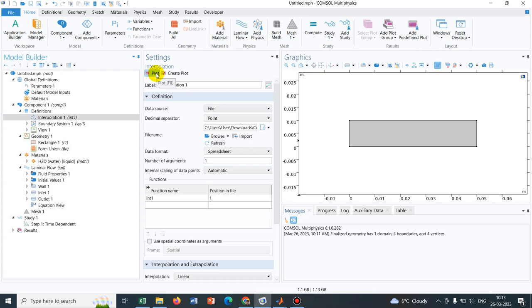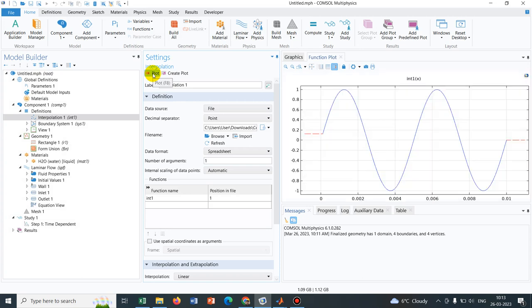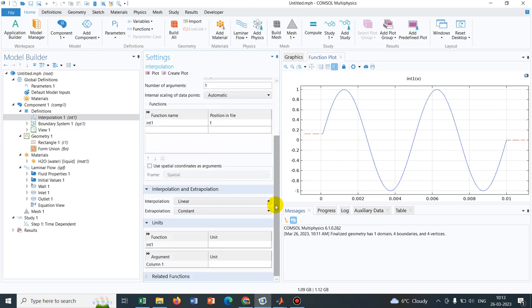You can plot it to see how it looks. I clicked on plot, it will come. So this is the plot for the pressure, the real part. So you need to define the unit. The unit is Pascal and the argument is in meter, that means this direction that I defined.